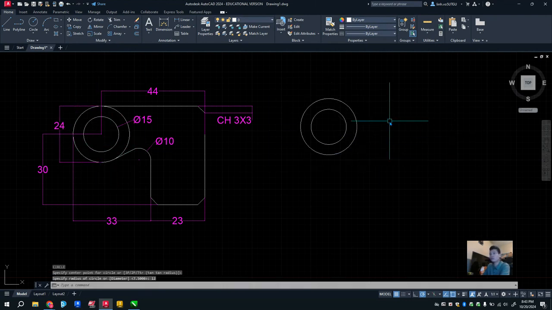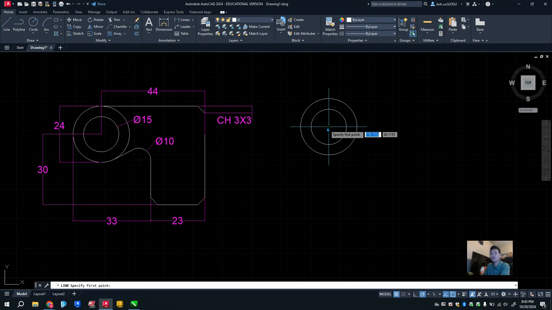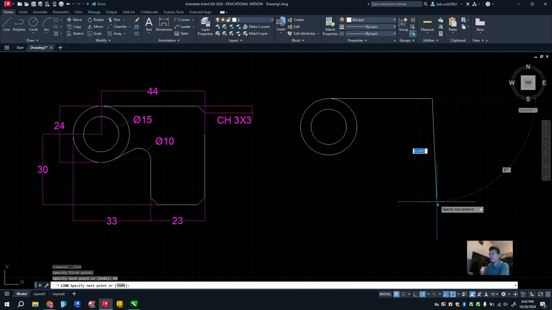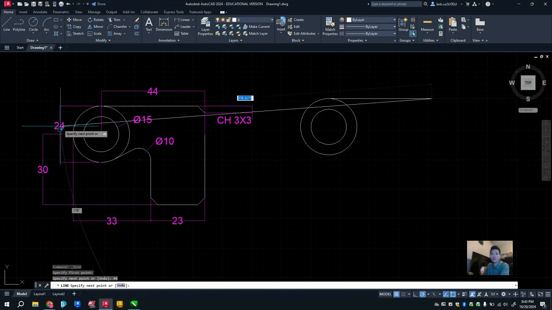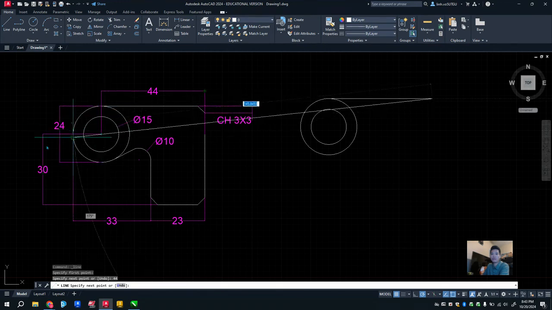So this right here. Next, I have a 44 from the center to the side. So I'm going to do that. Let me track it up there. I'm going to do 44. And then I'm going to go down. I got 30 here, and then I got 24. So that's 12. 12 and 34.